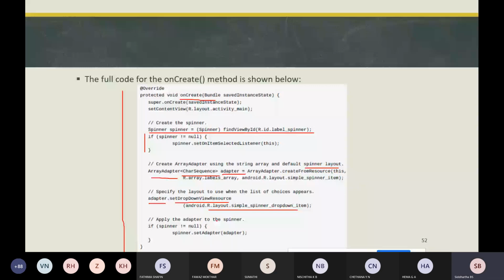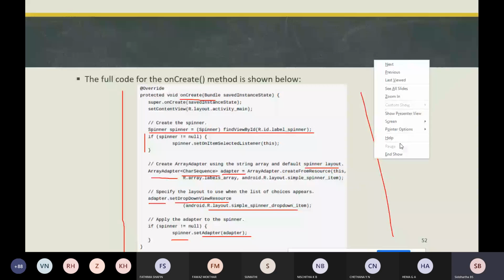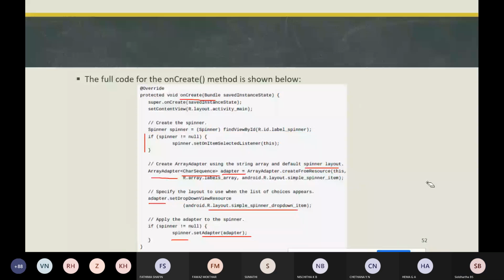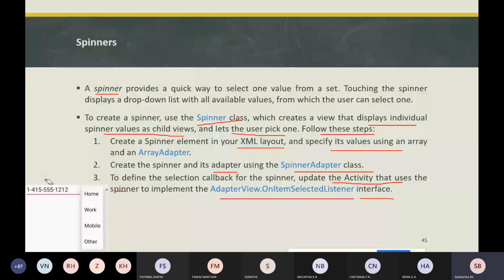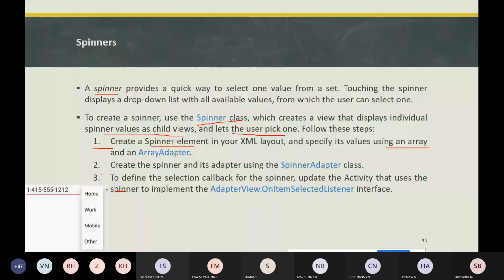That is the second step. As I said, there are 3 steps, and here I explained the 3 steps. Till now we learned the first step, in the XML layout, creating the spinner element and an array. In the second step, we create a spinner and the adapter by using the spinner class methods. Now we will see the third step.